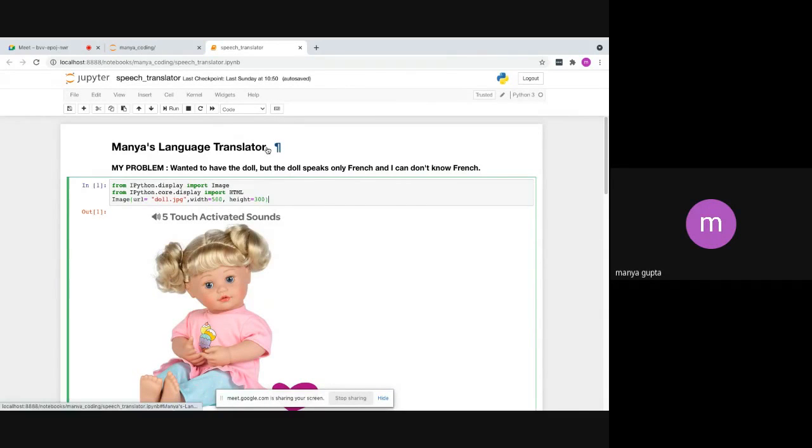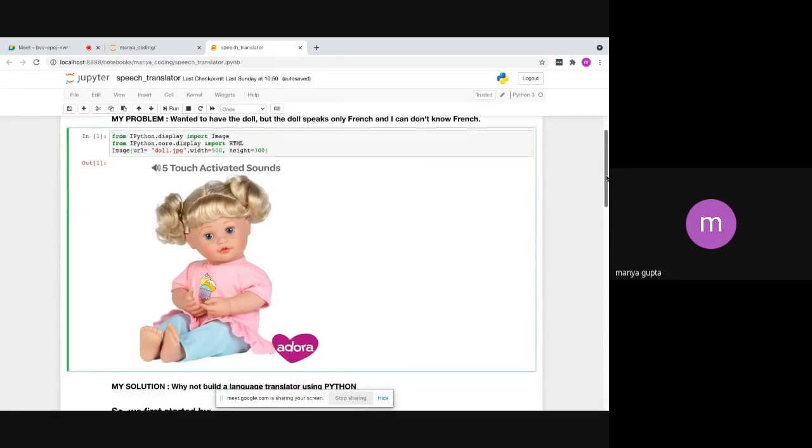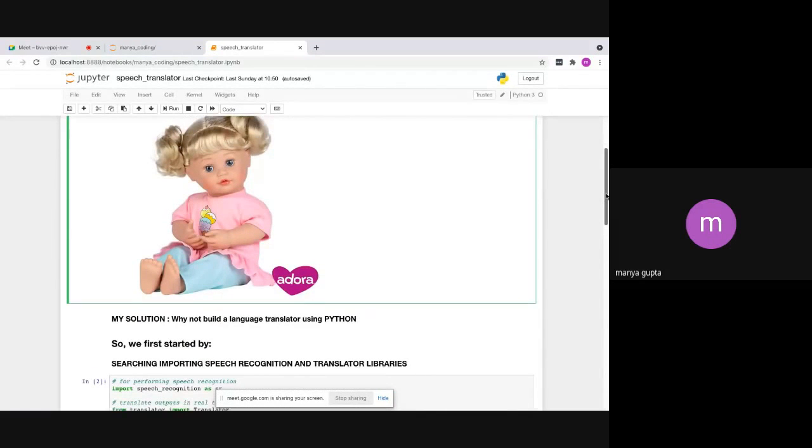Yeah, I'm 7 years old. Hello everyone. Today I'm going to share with you how I made the speech translator. So I went to a show and I wanted to have a doll, but there was a problem. The doll could only speak French and I did not know French. So then I had an idea. Why not build a language translator using Python?